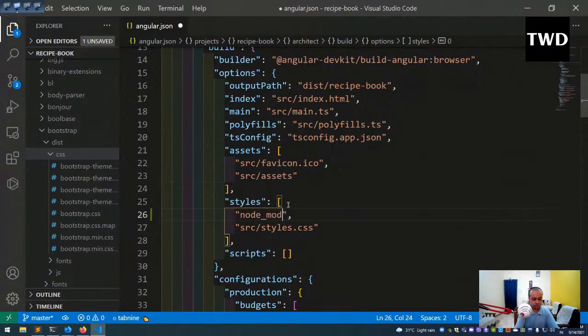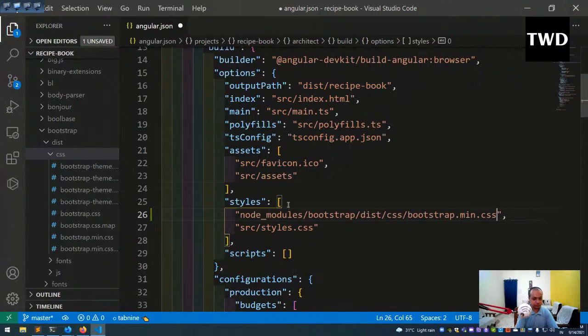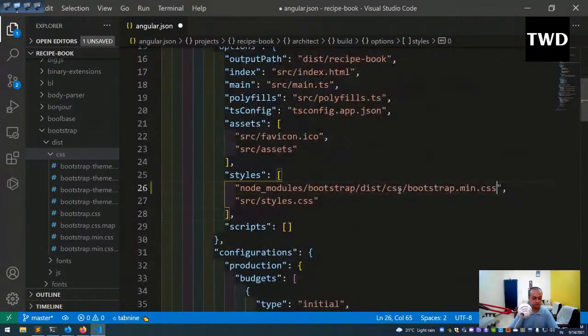So we are going to give this path in styles: node_modules/bootstrap/dist/css/bootstrap.min.css. I'm taking the minified version. Okay, now save it.